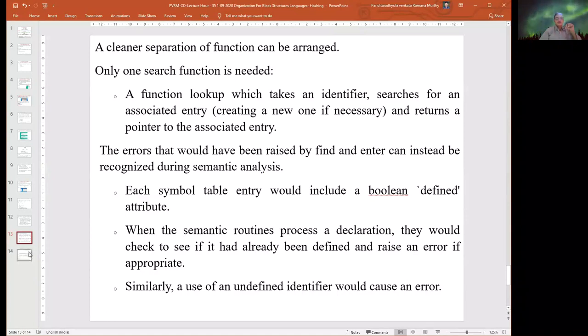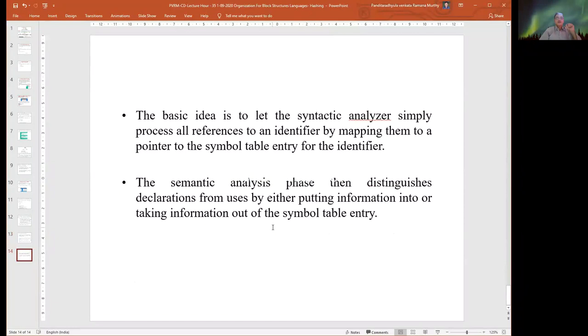Okay, to move to the final slide, the basic idea is to let the syntactic analyzer simply process all references to an identifier by mapping them to a pointer to the symbol table entry using the hashing function for the identifier. The semantic analysis phase then distinguishes declarations from uses by either putting information into or taking information out of the symbol table entry. Either we are copying into the particular buckets, or we are retrieving information from the bucket.